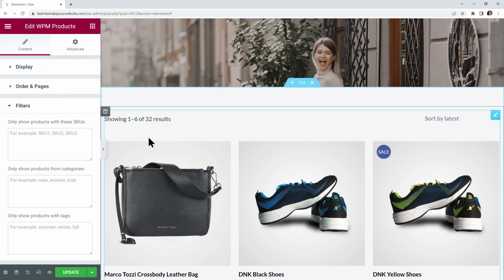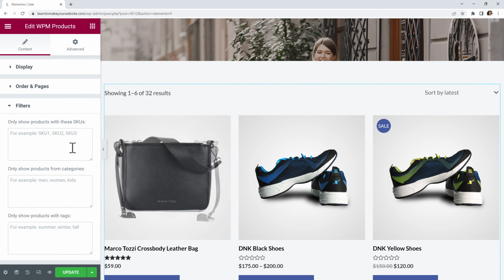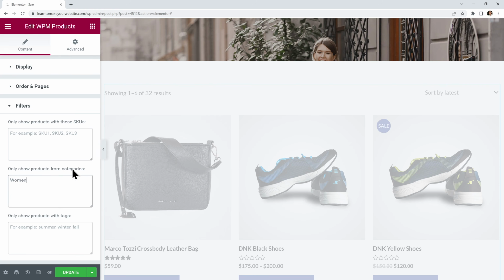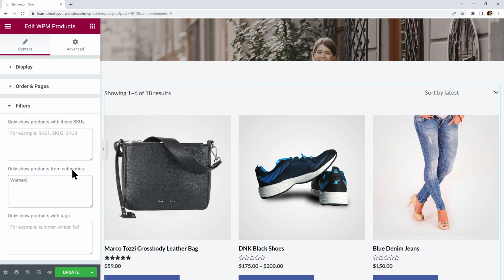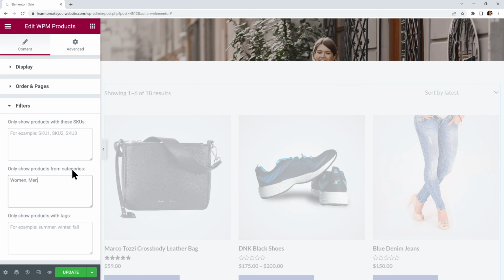These filters give you unlimited flexibility as to which products you want shown. For example, you can show only specific products with certain SKU numbers that you choose by using this first setting. Or you could show only products that are from your women category, for example. And if you want to add another category, you can simply add a comma and then we can write men, for example.